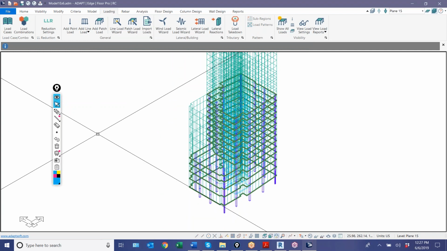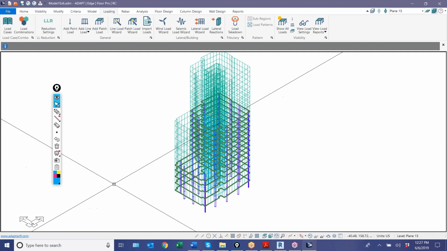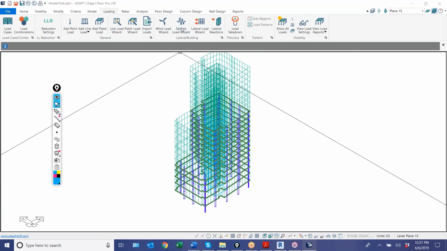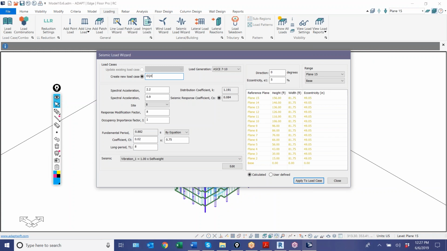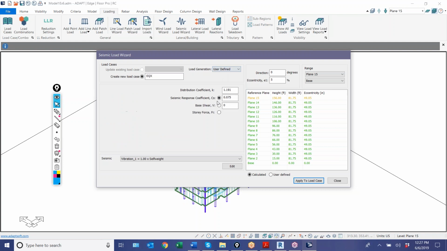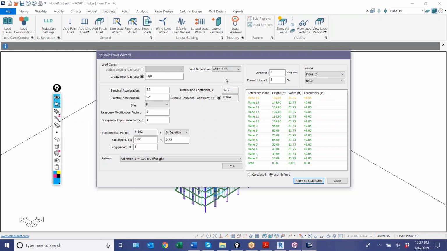Now the seismic and lateral loads behave very similarly. If I go to the seismic load wizard, and I'll just call this EQX, the load generation tool we're using is ASCE 7-10 with some different parameters for generation of the base shear. You could also use user defined, where you define the base shear, user define story forces, etc. So there are different ways to generate the loads at each level, but ultimately we need to come up with a story shear at every level in the model.